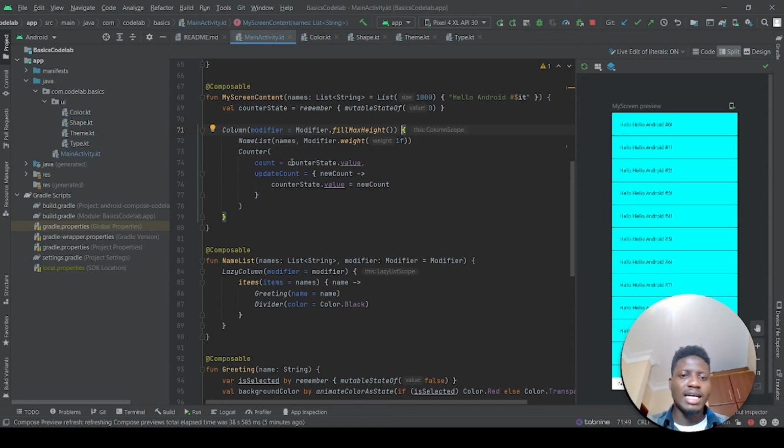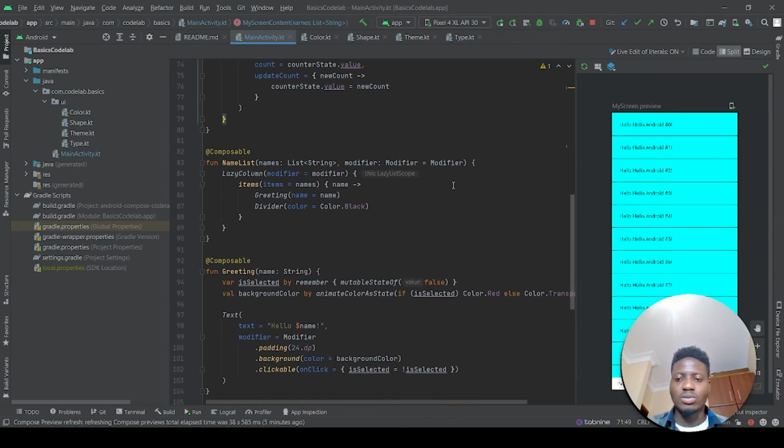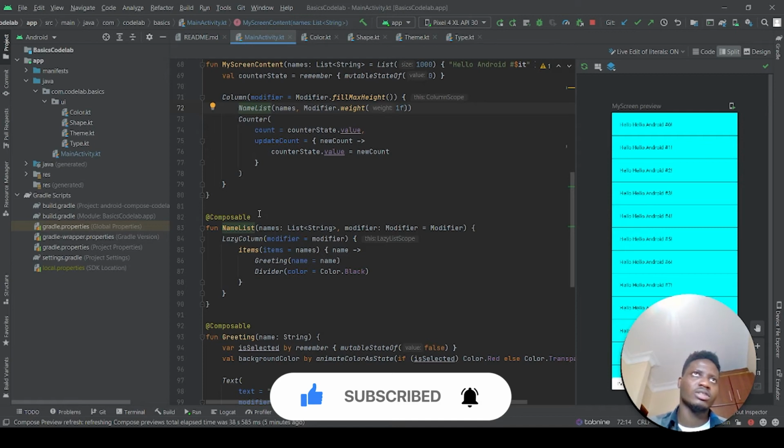And then we have our counter, so think of it as just looping through the list and giving our counter state a new value, giving it the total count of items. Okay, this is getting very long and dragged out. Now names list is another composable function. So now you're seeing composable functions call other composable functions.